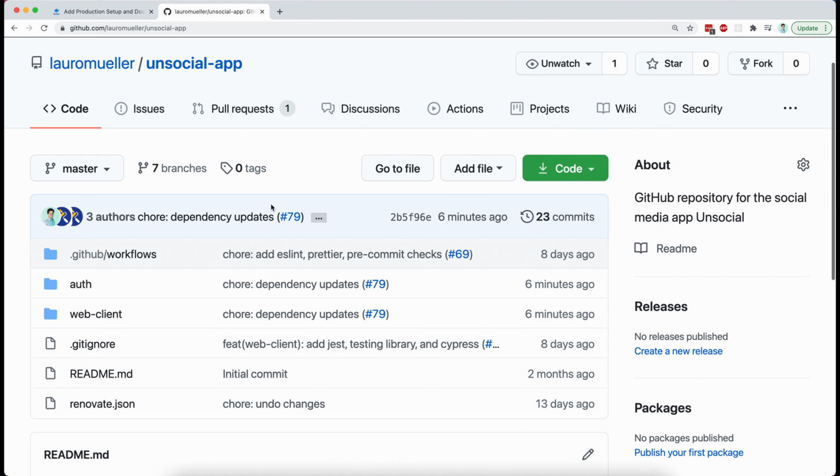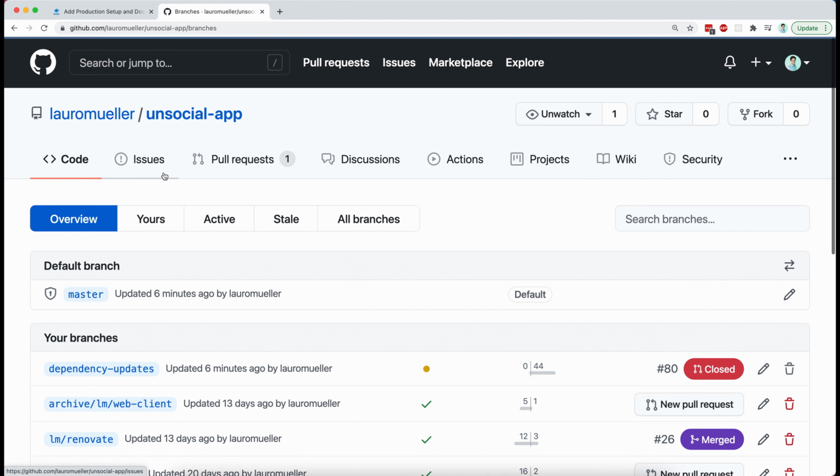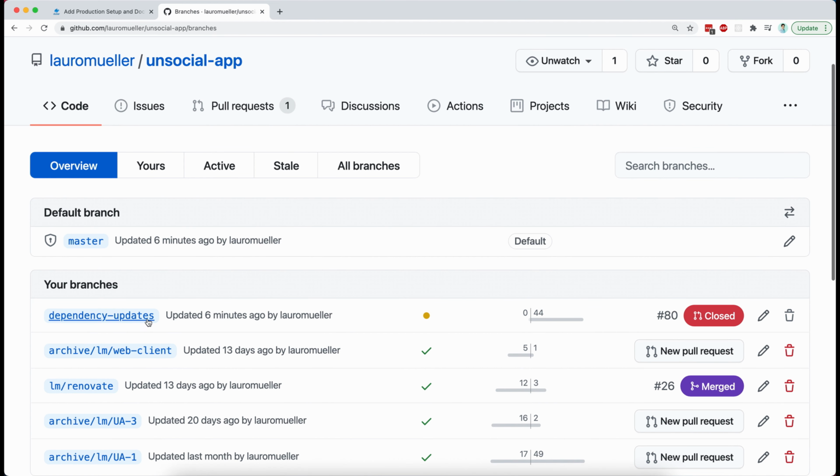I don't like the fact that the dependency updates branch has a very polluted history of commits. If I were to come here and have a look at the dependency updates branch, you will see that it says it is 44 commits ahead of master. The problem is that the changes here are really, there are no changes.